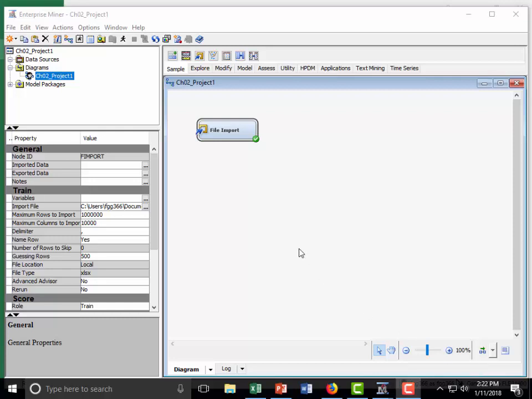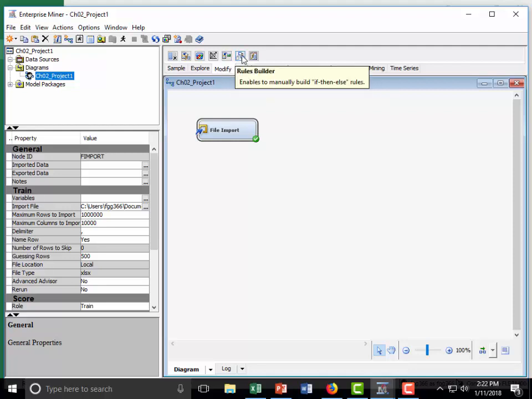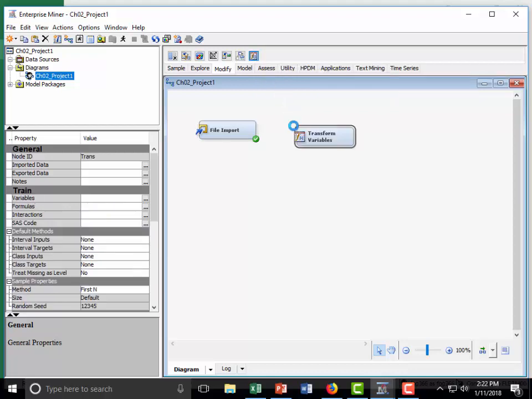So now we're going to convert the year into age, right? So that would be a modification to the data set. All right. So here we have several options to modify, and the one that we need to use is transform variables, because we're going to take one variable and transform it into something else.